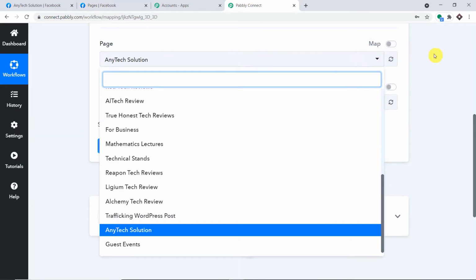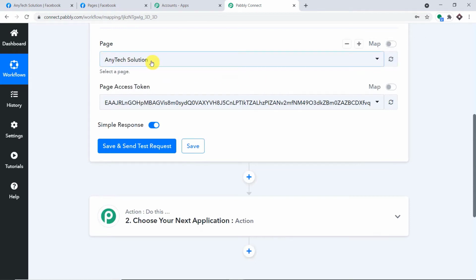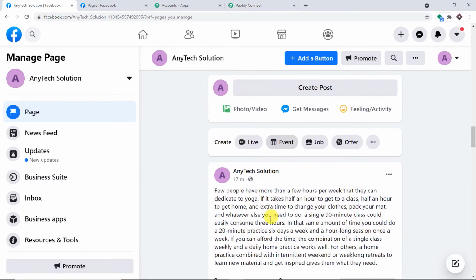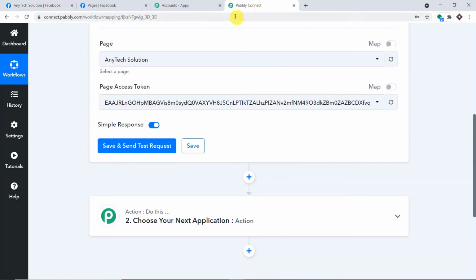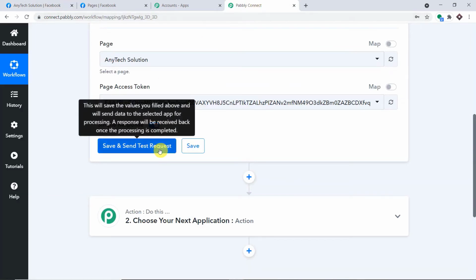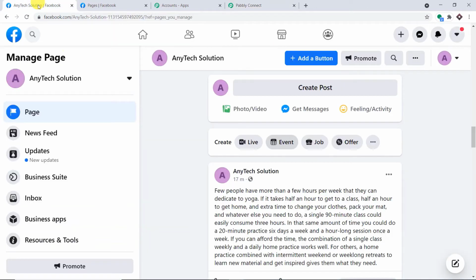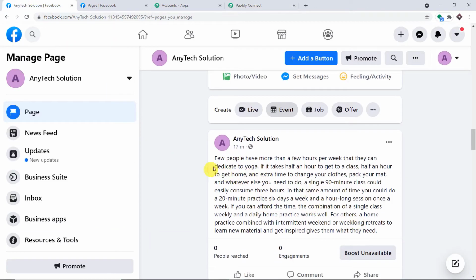Okay, now out of all these pages, I have selected one particular page, that is Any Text Solution. This is that page, Any Text Solution. Now the idea is that when I click on save and send test request, it will fetch me the details of the recently created post. Now if you may remember, the recently created post was this one.